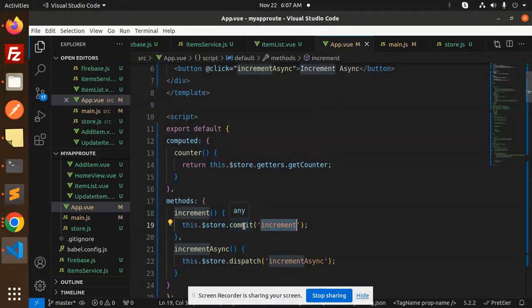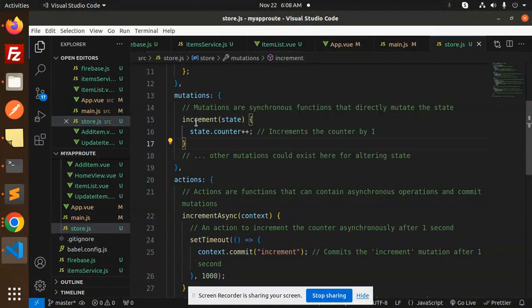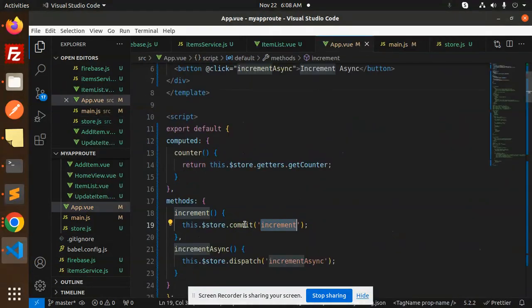So mutations are basically done via commit. When we click on the increment over here, we are doing the mutation, right? If I go to the store, here we have the increment. Mutations are always done via commit. So we are calling the mutation over here, and we are trying to update the state, right?